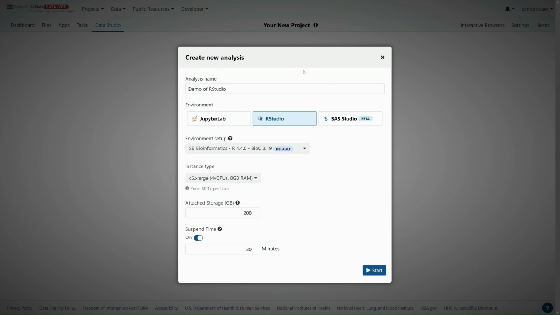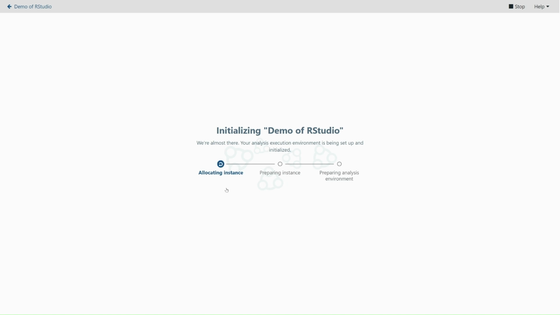All of that established, we will hit Start to request the resources and provision the instance. You will see this screen. There are 3 things that have to happen before the RStudio session will start up. This phase of getting the analysis environment up and running can sometimes take 3 minutes. So go ahead and grab a cup of coffee.